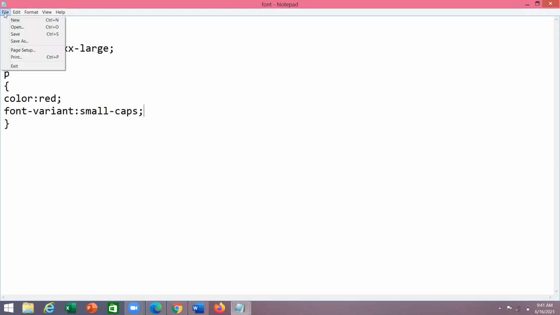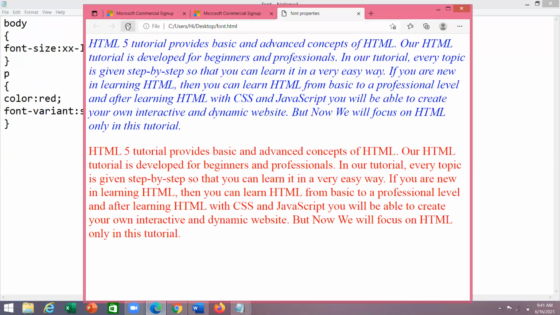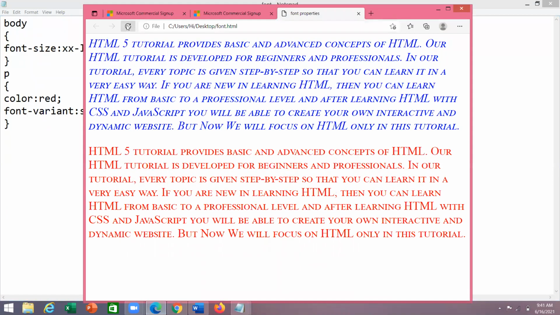Here I'm saving the document and refreshing. Small caps. Each word, the entire paragraph, is displayed in capital letters. The entire paragraph will be displayed in capital letters. That is the font variant. Do you understand?